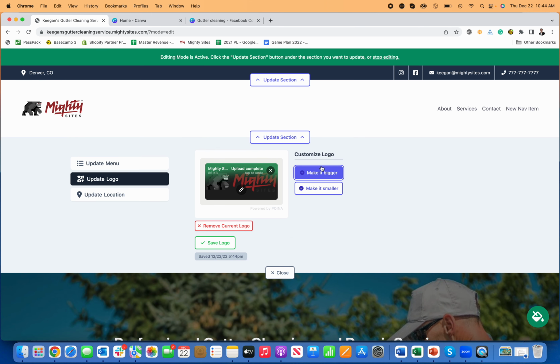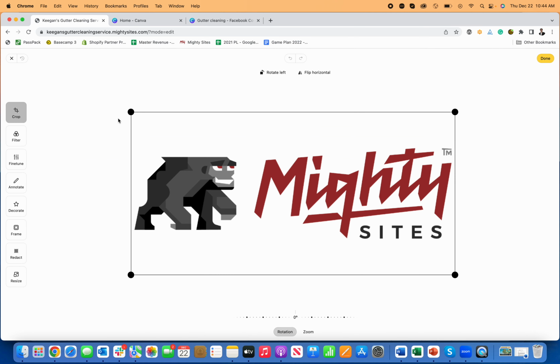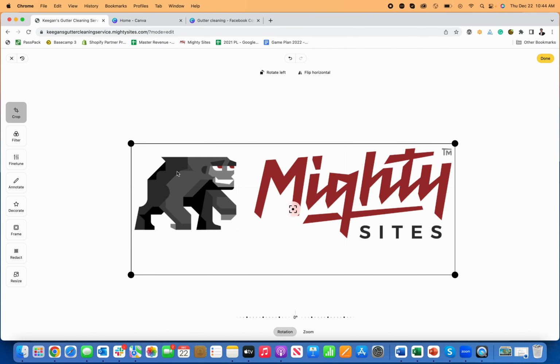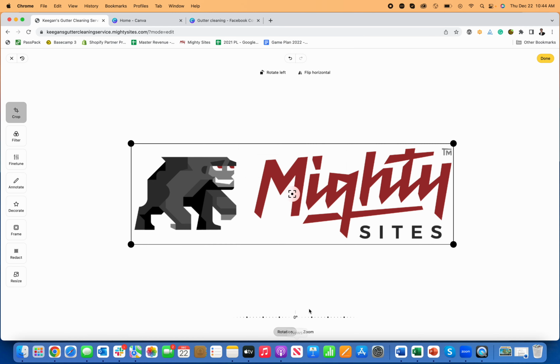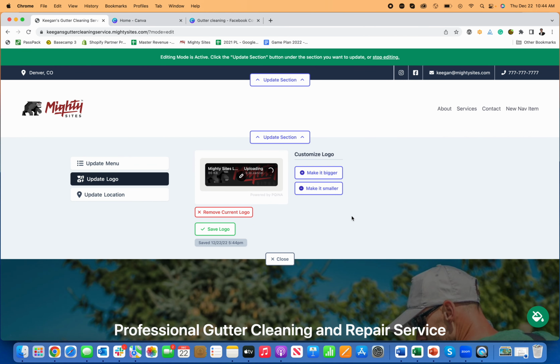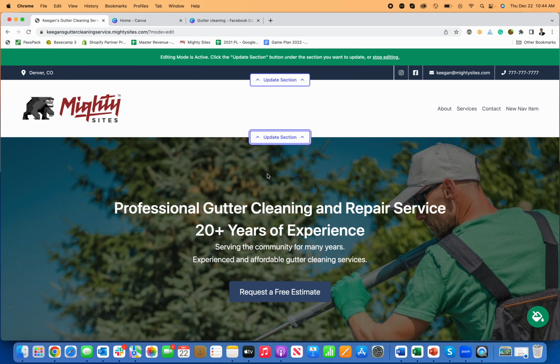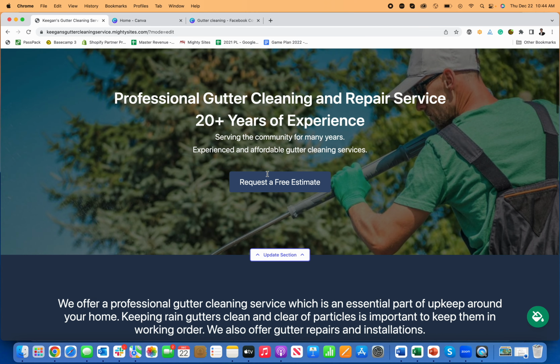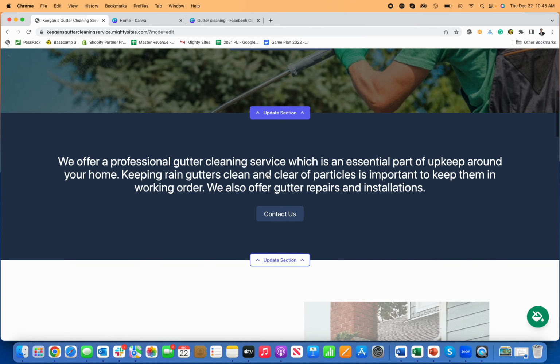I can click on these buttons to make it bigger, make it smaller. I can click on this little pencil icon, and I can open the same image editing tool. I'll just kind of crop this down a little bit. As soon as I do that, it'll crop it and re-upload it, and I just save that, and there we go. So now you can see my website is coming along. I've got a professional website in a matter of like a couple of minutes.